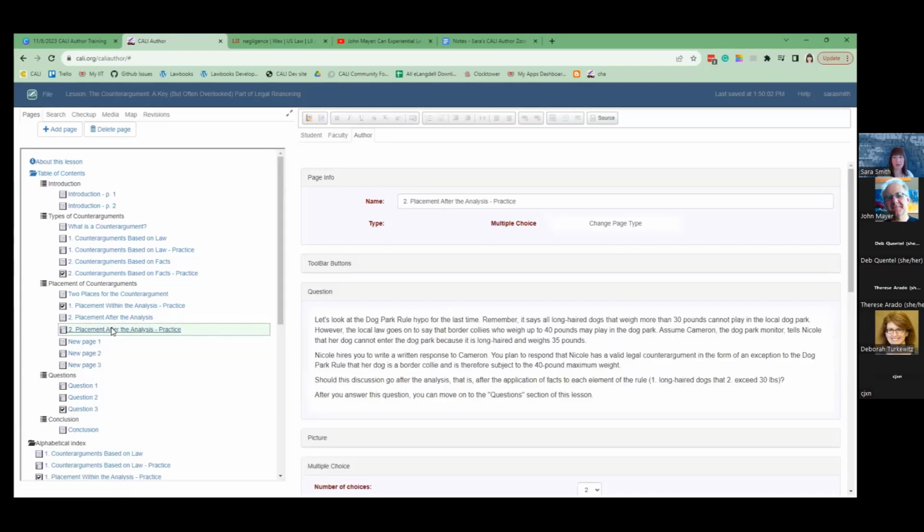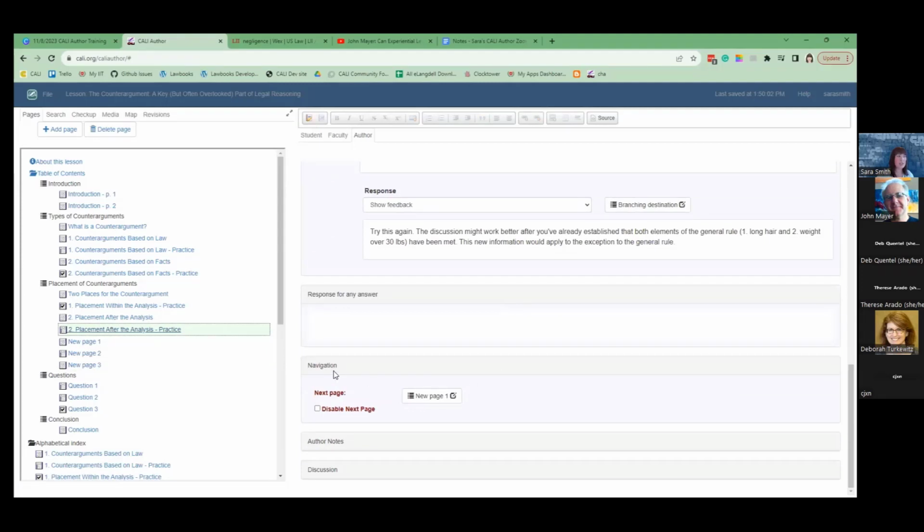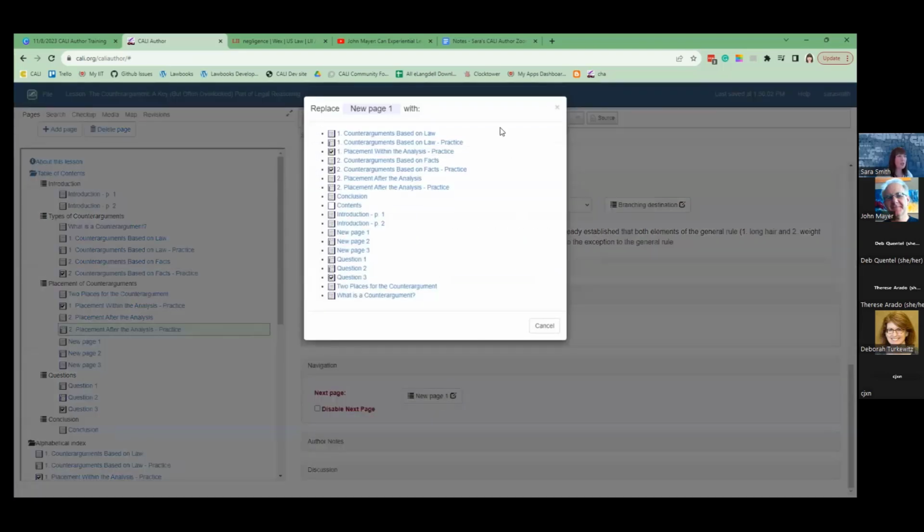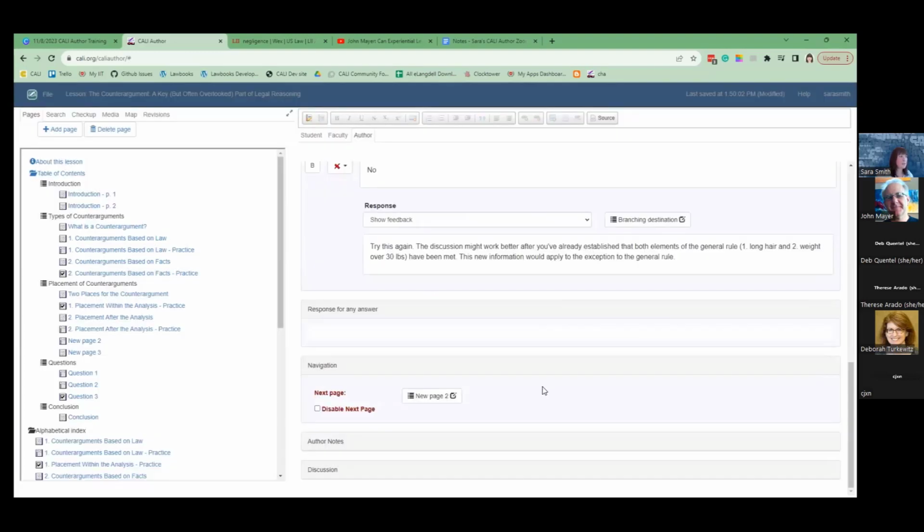The way that you want to do that is you need to adjust the navigation. At the bottom of each page is this navigation section, and that tells you which page comes after the page that you're on. So right now, if I want new page 2 to come before new page 1, I'll have to go to the page prior to new page 1 and change the navigation. So I'm going to select question or new page 2 as the next page.